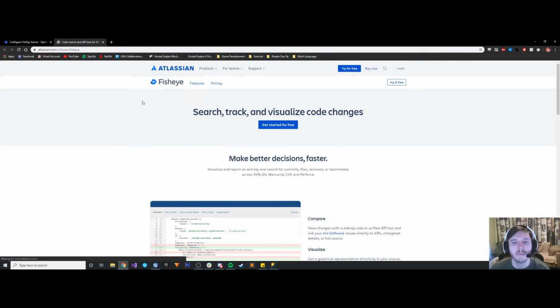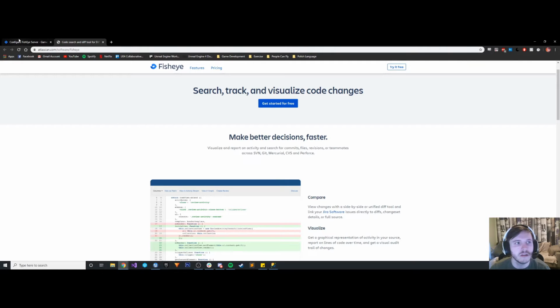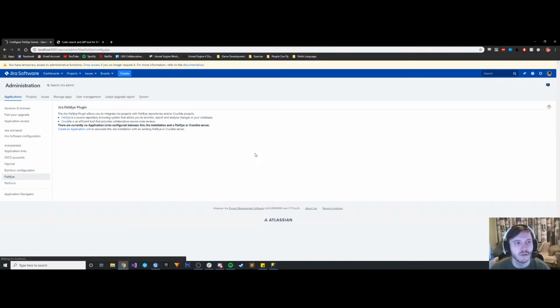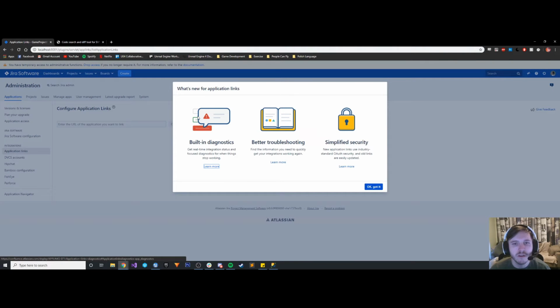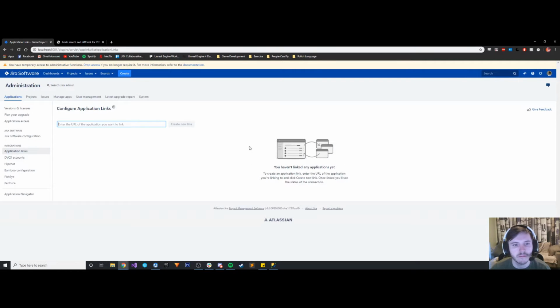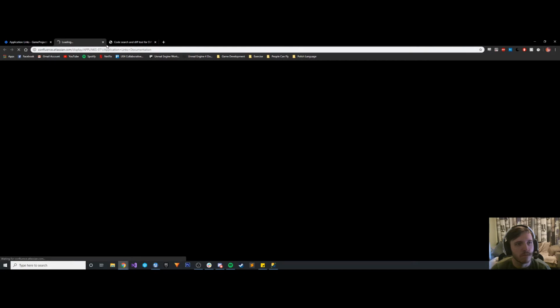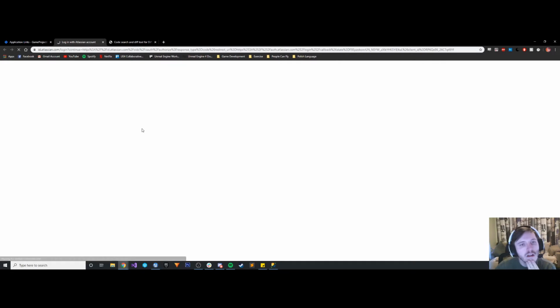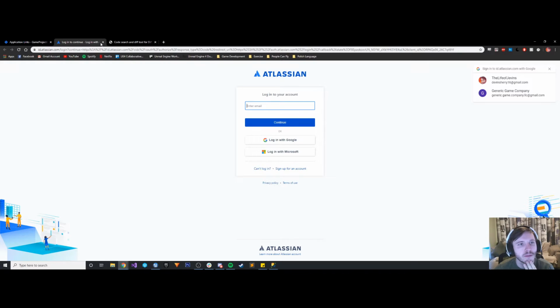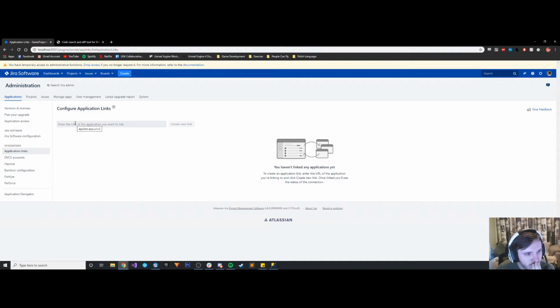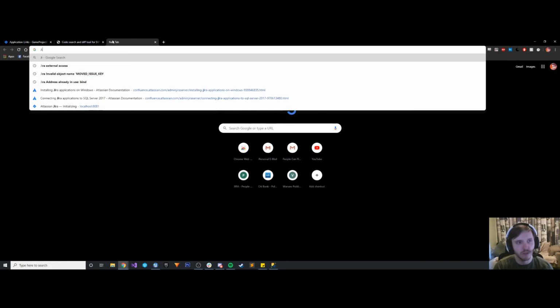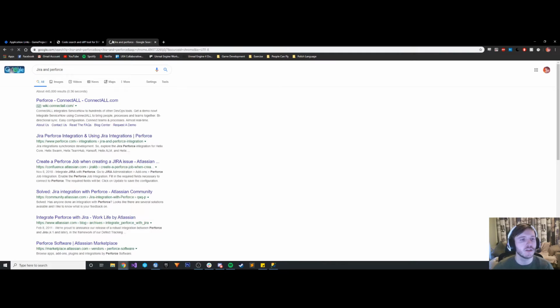Okay, what's Fisheye? Search, track, and visualize code changes. Can I just create an application link with the Perforce servers that I have? Because I don't have either Fisheye or Crucible. What's new for application links? Built-in diagnostics. Okay, got it. Let's see what this says. Not going to worry about that, I guess. Let's see. Jira and Perforce.